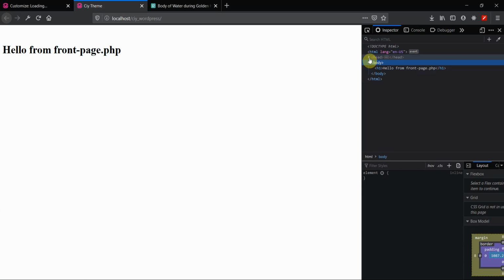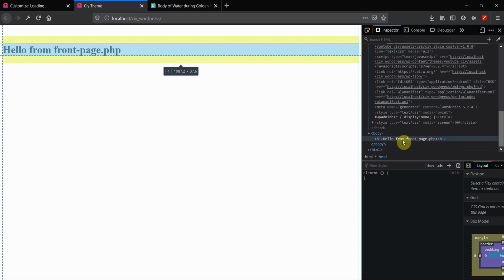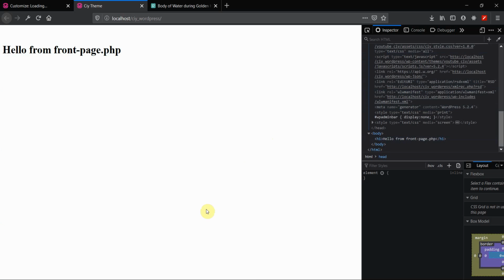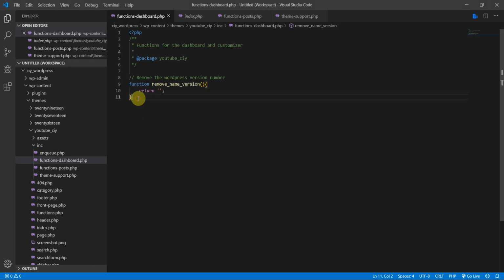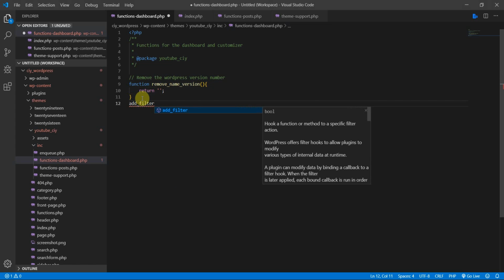Let's take a look. And of course, I forgot to actually run it. All right, so again, what you need to do is you have to tell WordPress to run this function, right? So it's an actual WordPress function here we need to run. It's called add_filter. Add filter.